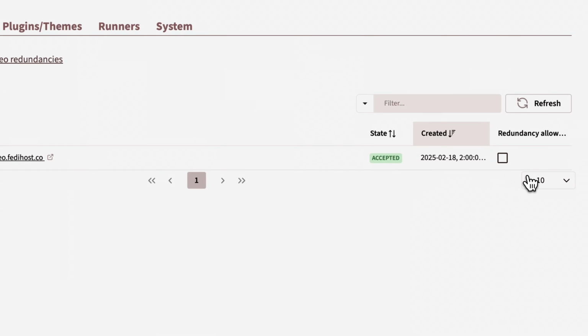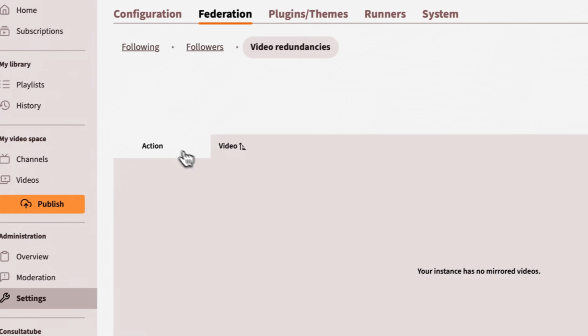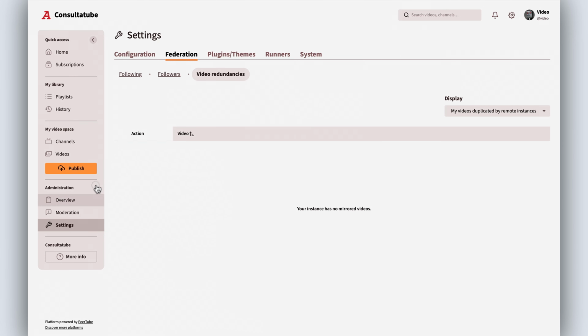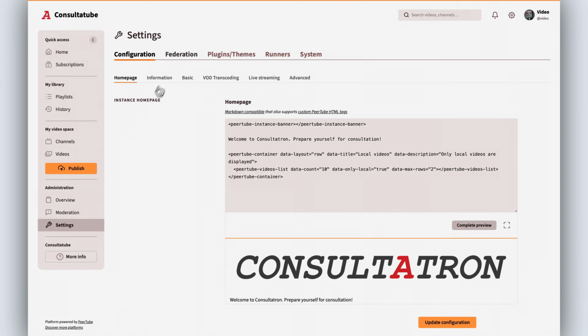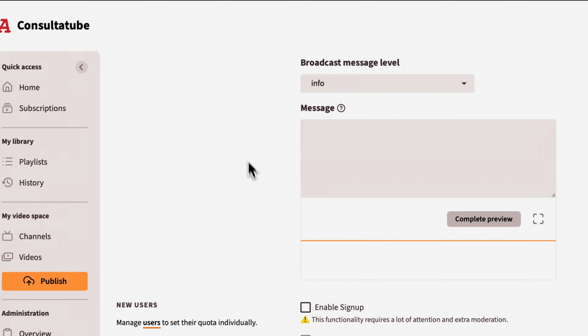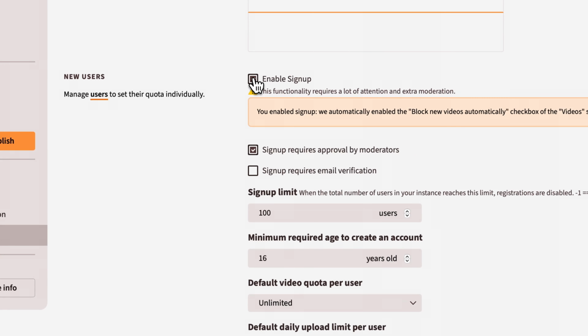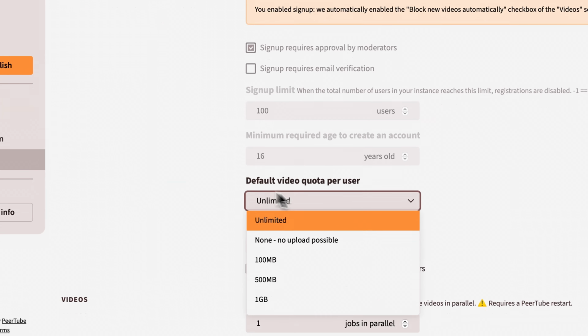Make sure this is unchecked if you're using too much storage, and make sure that you don't have tons of copies of videos in here from other instances if that's not what you intended to do. Another thing that can be a problem is user uploads. So if you're on a busy instance and there's lots of users uploading videos, have a look under the Configuration Basic tab, and you'll see new users here. Like, I assume that in that case you have users signed up, and then have a look at the quota.